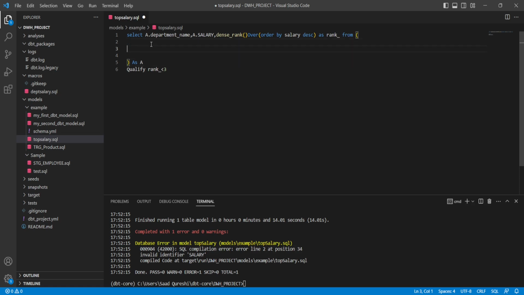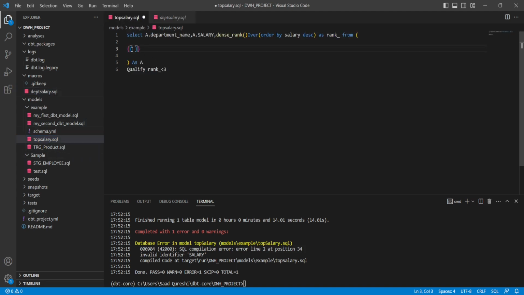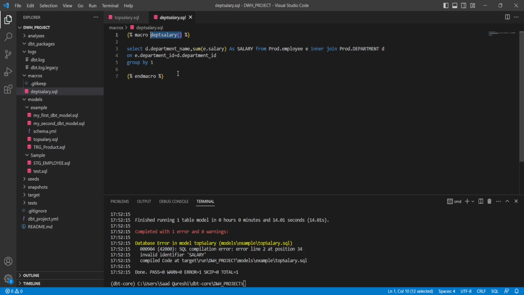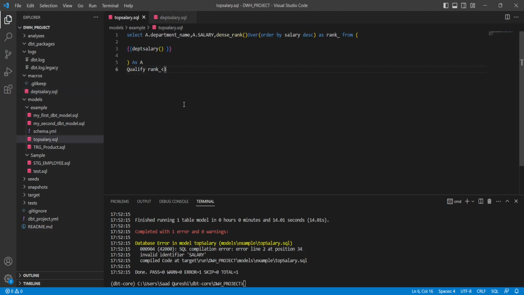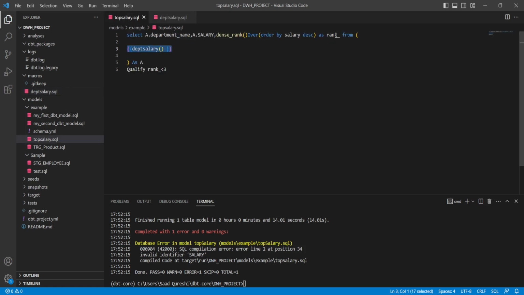Now I'm going to call the macro. To call a macro, I start with double curly brackets and the name of the macro. In this case, the name of my macro is department_salary. Now save this SQL file and the macro. Here I'm calling this logic, which gives me the department-wise salary, and from it I get the top two salaries. Now, in order to run this, dbt run.